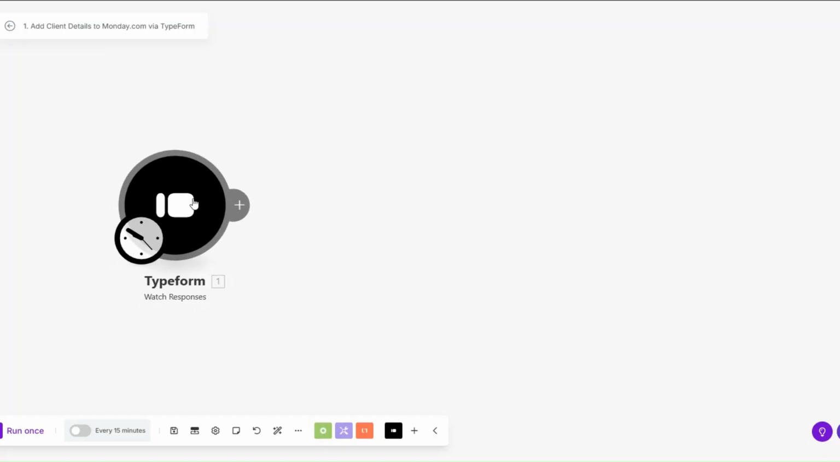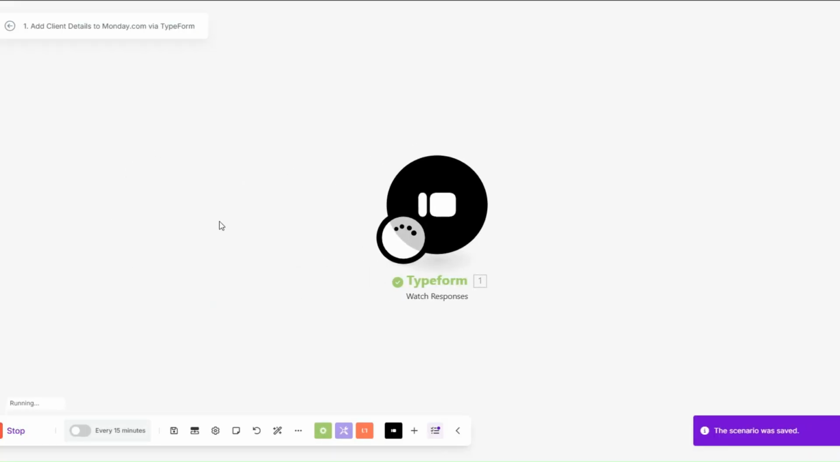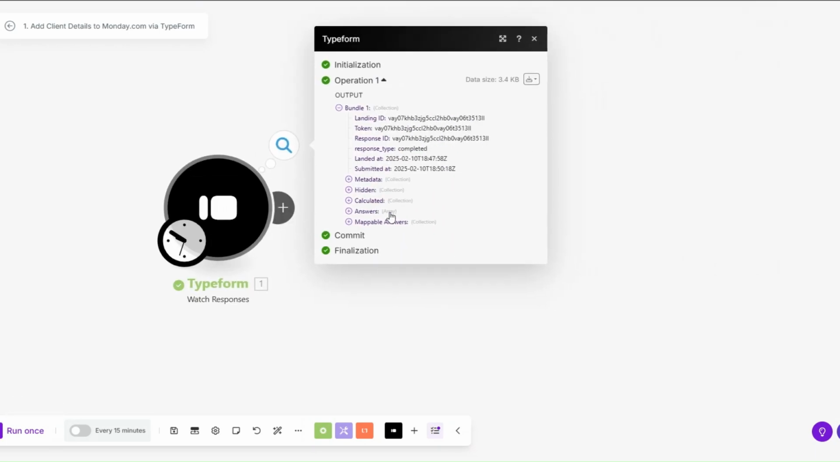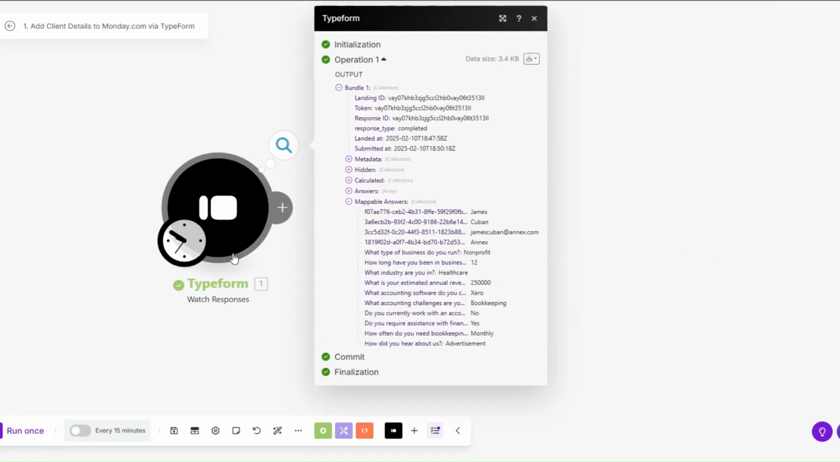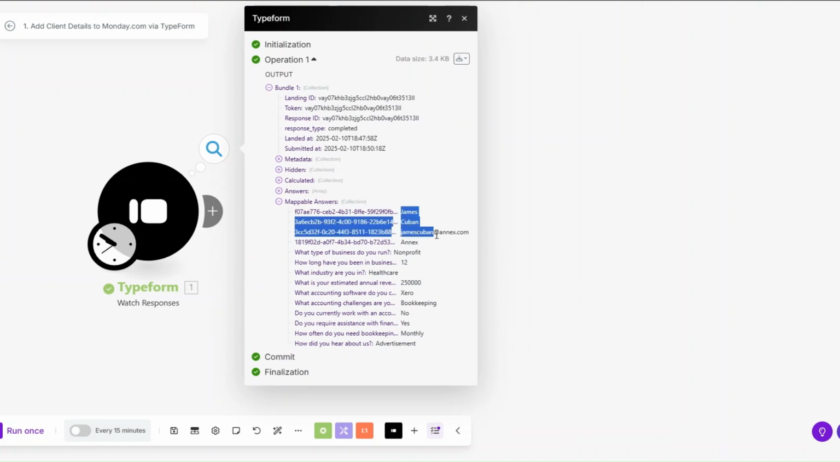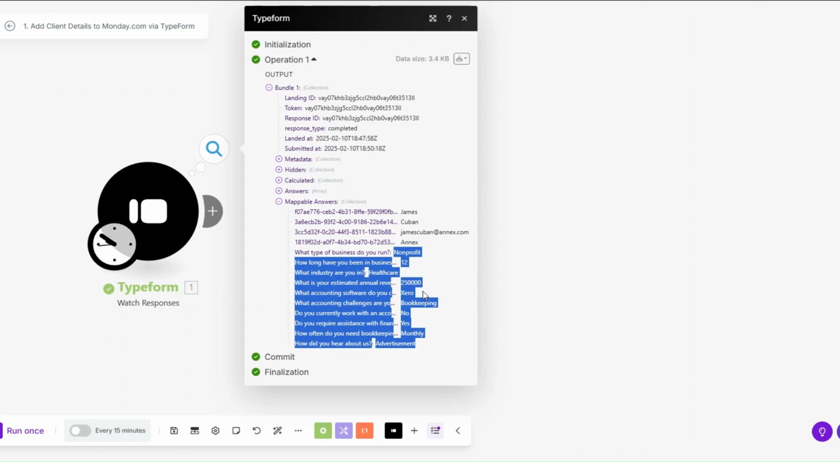Now on Make, I'll run our module and see if we're going to capture our client's information. Now here you can see we captured our client's information right here. Here we got the first and last name, the email and their company name, and the rest of the information that they filled in on our form over here.